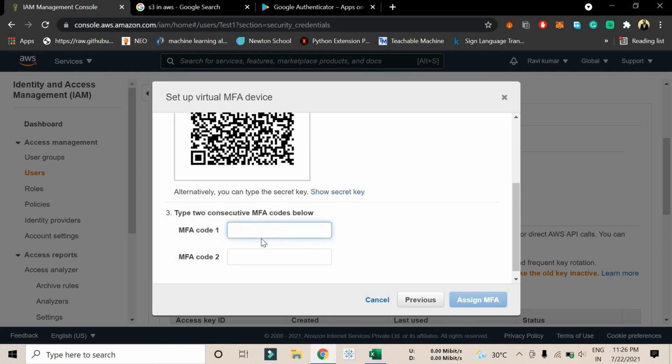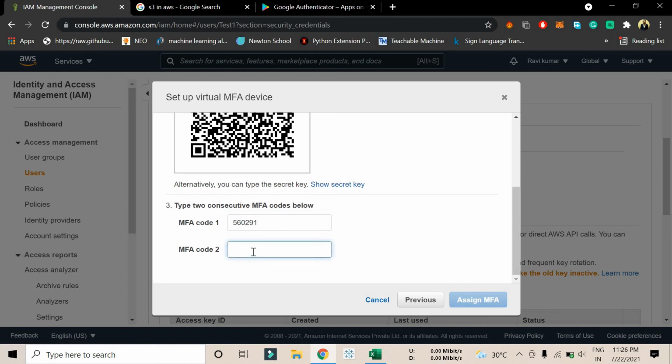MFA code 1 is 560. And what does code 2 mean? In 15 seconds it refreshes, and every time it will provide a new key. Isn't it amazing? In every 15 seconds, for all users, we have a new MFA code. So the new code is 718813. Every 15 seconds it changes.